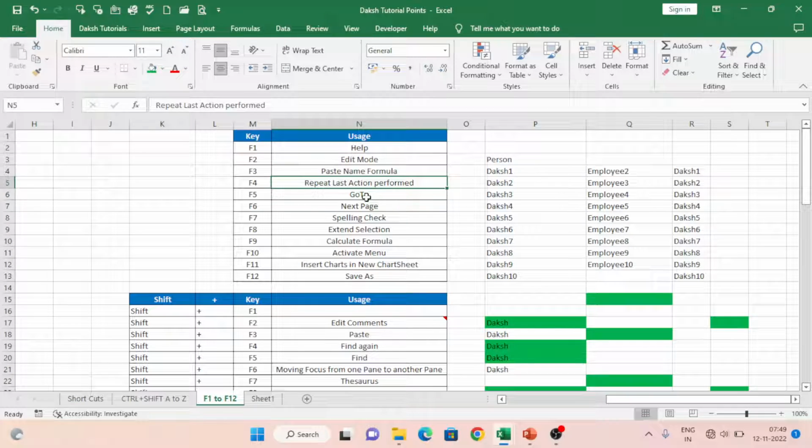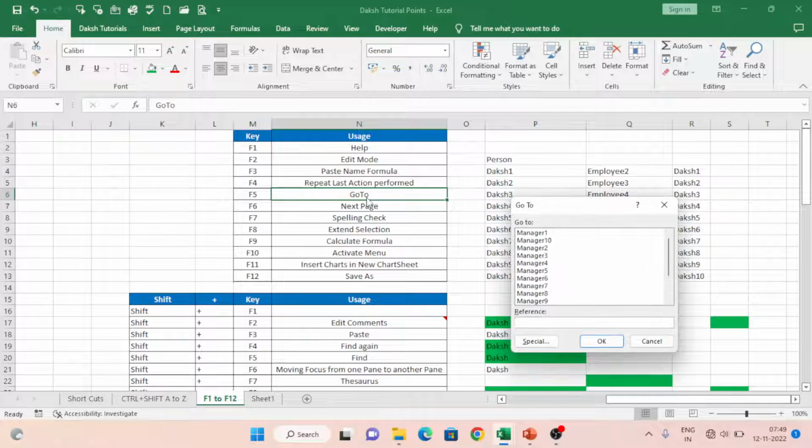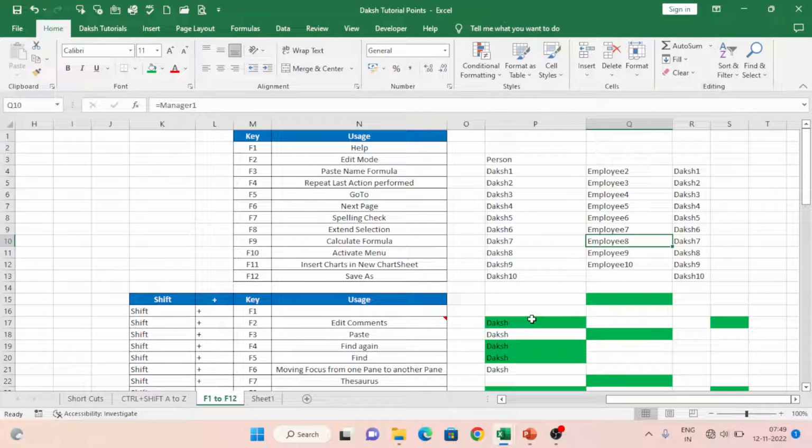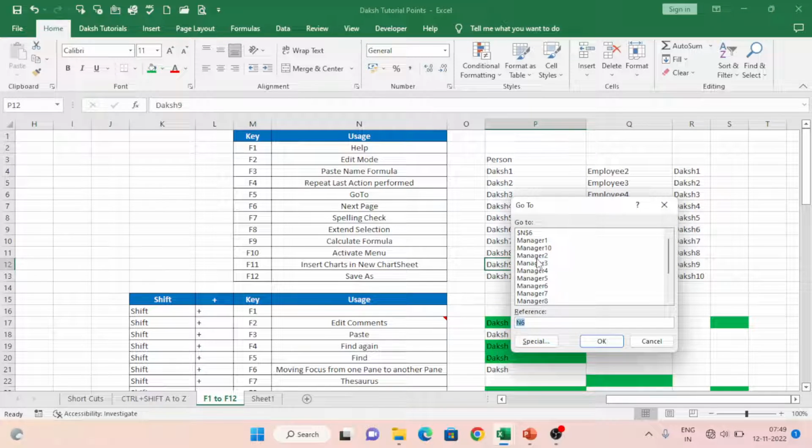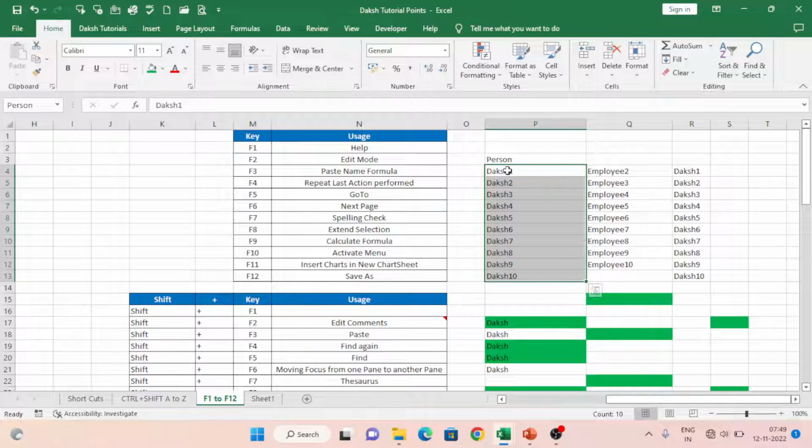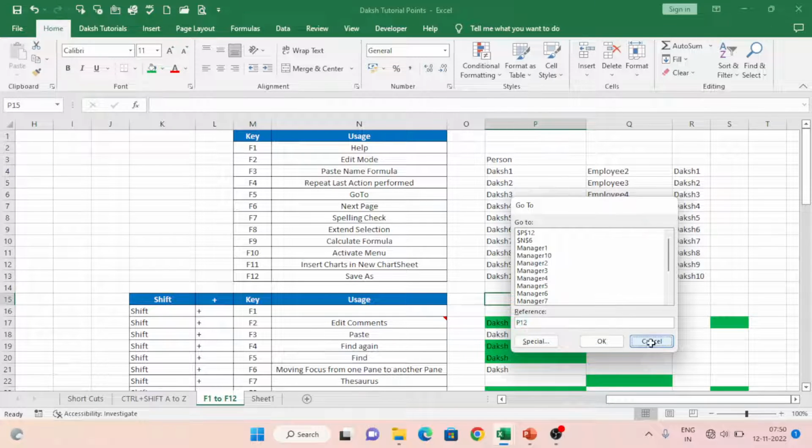Then F5 is for Go To. If I want to go to some cell, Q10, click on that and Q10 got selected. If I want to go to any range, for example I select person, and see that the name range got selected. So Go To is used for jumping to any cell or range and selecting it. F5 is the shortcut key.